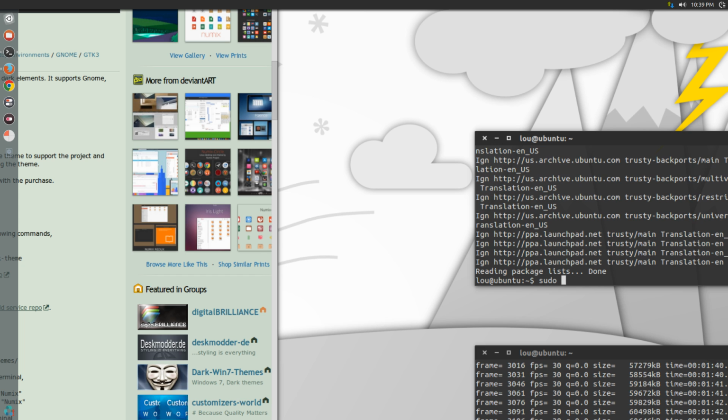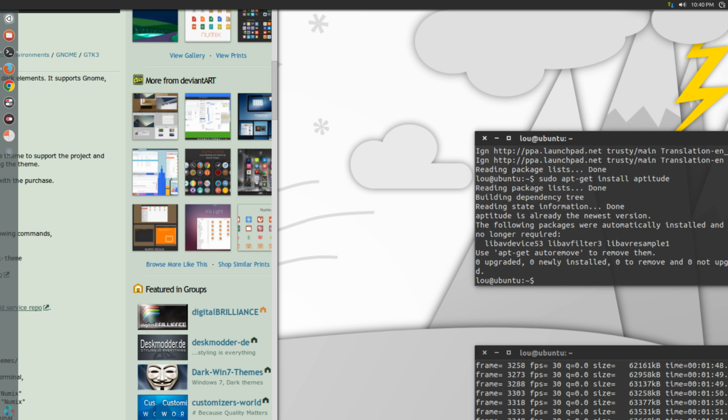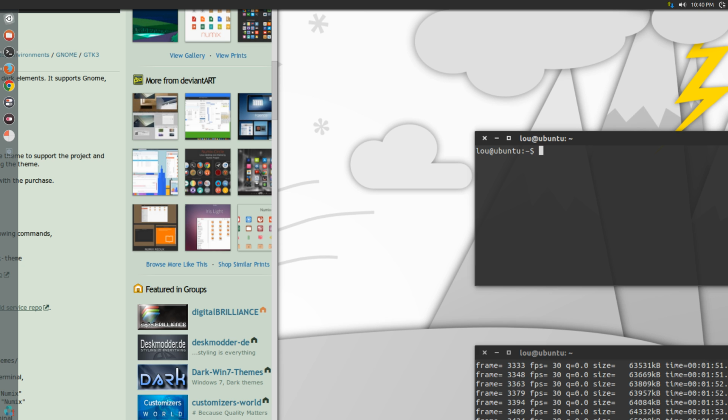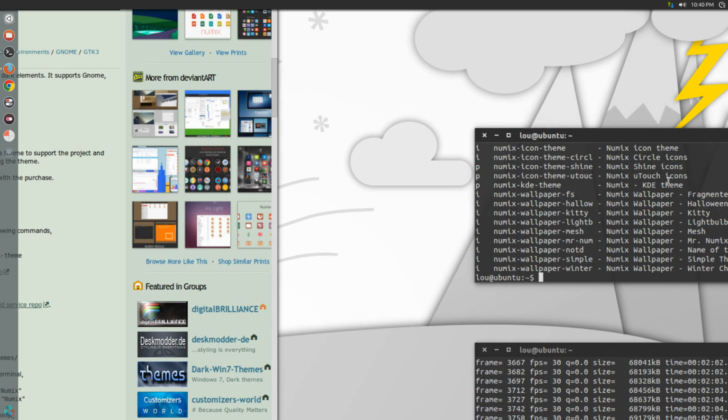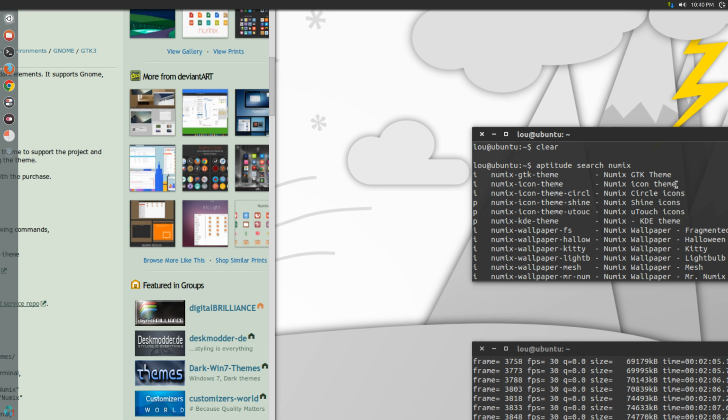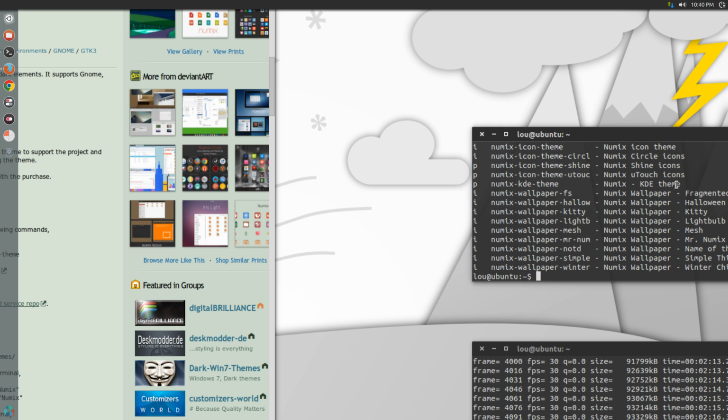And if you don't have Aptitude installed, I suggest, if you're in the terminal quite a bit, Aptitude is a nice way to search the repositories. It's a nice tool. It's not just a tool to search the repos. You can do a lot of other things with it too, but I use it for searches. So you can do an aptitude search and then Numix. This is going to show you now everything that's available for Numix. So you can see here we have the Numix GTK theme, the Numix icon theme, the Numix icon theme circle, which is what I'm using currently, and then wallpapers. So I'm actually using a Numix wallpaper, GTK theme, and the circle icon theme.